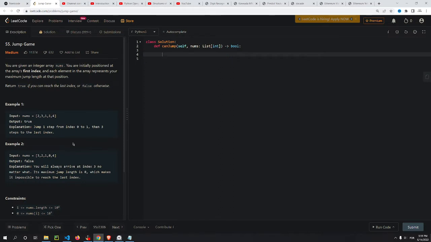You're given an integer array nums, initially positioned at the array's first index. Each element in the array represents your maximum jump length at that position. You always arrive at index 3, no matter what. Oh, okay. So maximum jump length is 0, which makes it impossible to reach the last index. So pretty much it's only impossible if there's 0 before, I think.